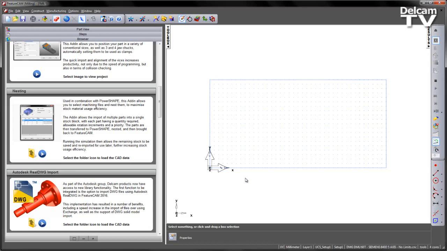The parts are then transferred to PowerShape, nested, and then brought back to FeatureCAM. Running the simulation then allows the remaining stock to be saved and re-imported for later use, further increasing stock usage efficiency. So in this example, there's no file to load from the image.